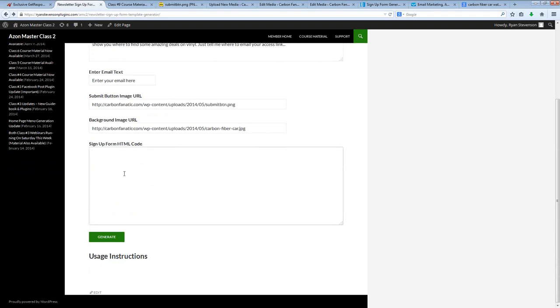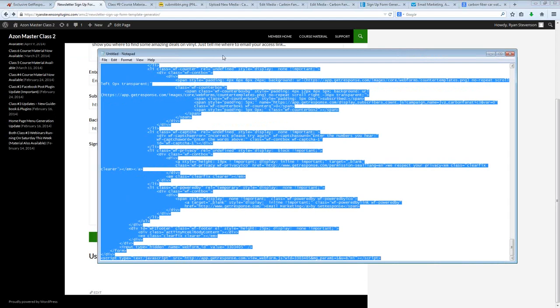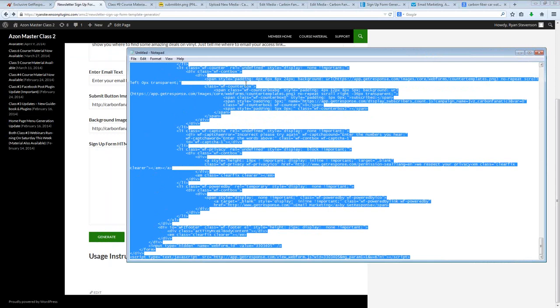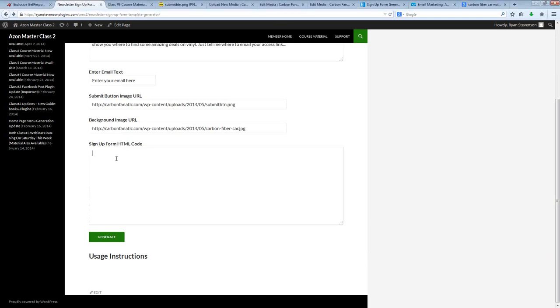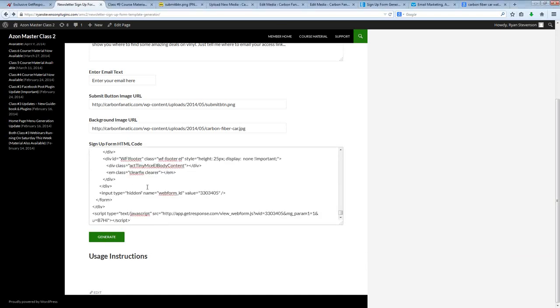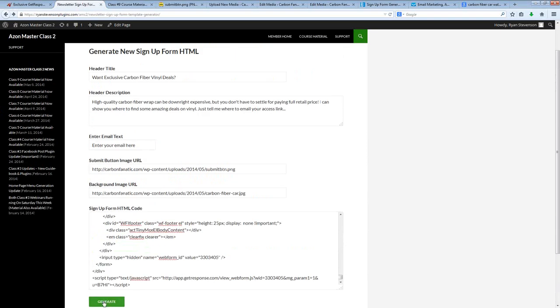Now the last thing that you need to do is provide the sign up form HTML code. This is what we generated over on Aweber and GetResponse. All of this HTML code that we pasted into the Notepad file. All you have to do is paste that code into this box right here. You can put in either Aweber or GetResponse code here, and my system will automatically recognize it for you, detect which one it's using, and make the proper modifications to it.